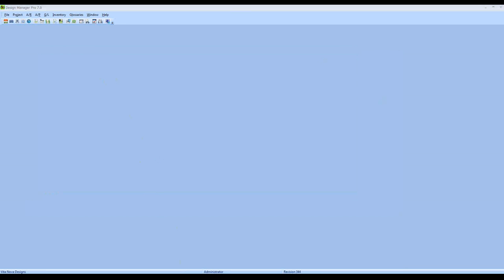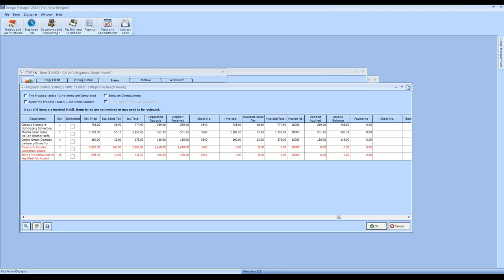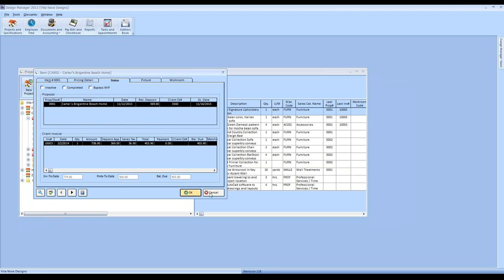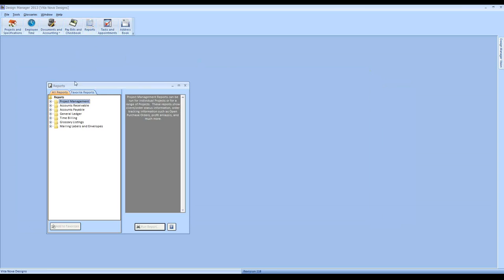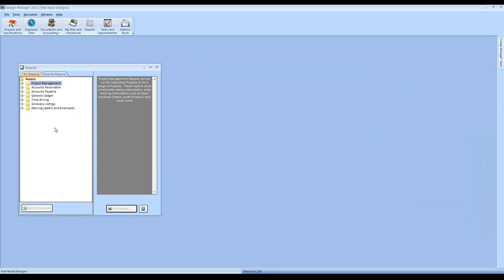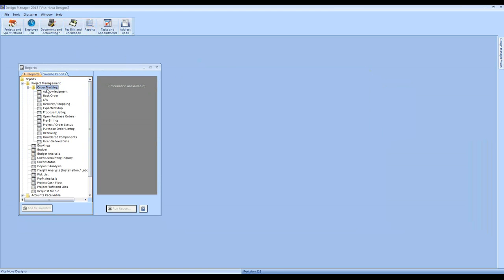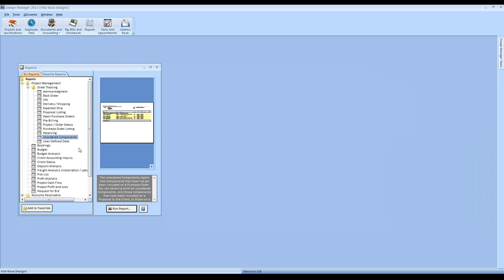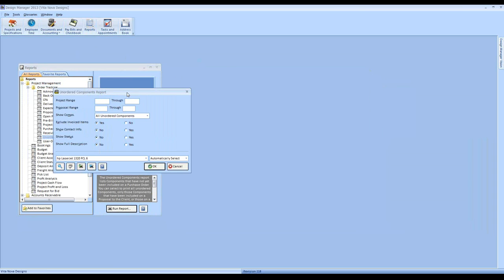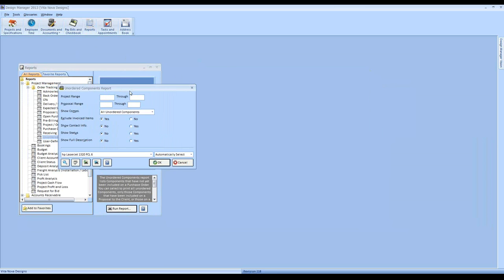So let's take a look. Once my proposal has been approved, I switch my phase over to purchasing. The first report that I tend to use, again, is under our project management, order tracking reports, and it is the unordered components report. Another report that I find is often overlooked by a lot of Design Manager users. What this report is going to tell us is what components throughout Design Manager have yet to be included on a purchase order.